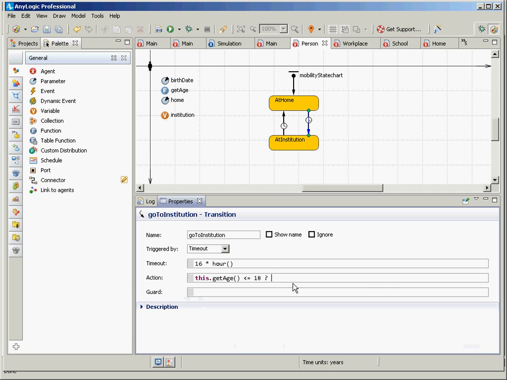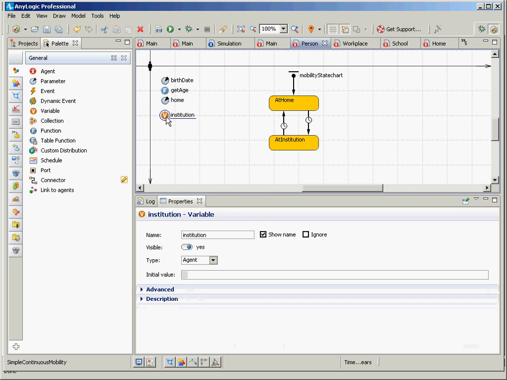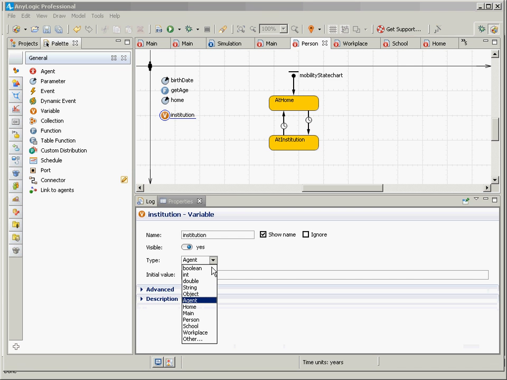Okay, sure. Rather than institution, we'll make this workplace and school. Okay, I like that. So we're going to make this their school. Closest school. Yeah, I like that. And the closest school, folks, is going to be of type school. And what's its value going to be?